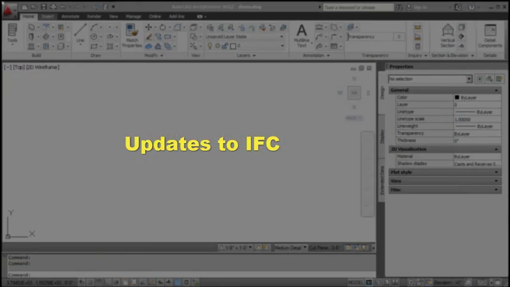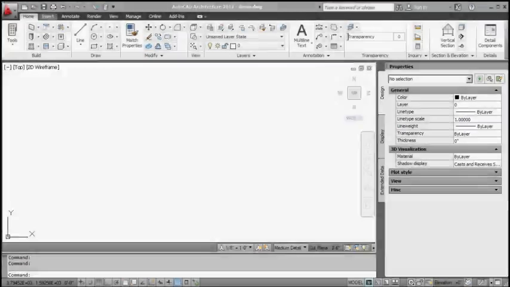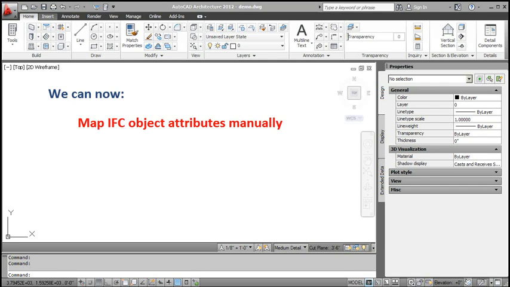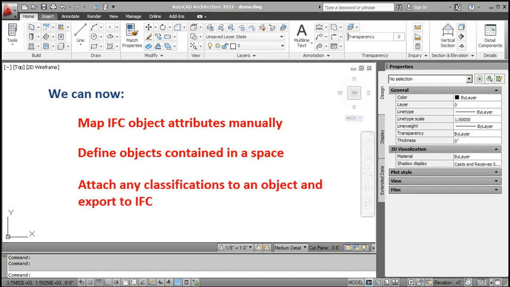Now let's review the updates to the IFC feature. Before we start, let's review what we can do in IFC this year. Since some of the object attributes in IFC entities are not supported in AutoCAD Architecture, we can now map IFC object attributes manually using a set of IFC object attribute property sets to AutoCAD Architecture objects. We can now define objects contained in a space using location property sets and attach any classifications to an object and export it to IFC.